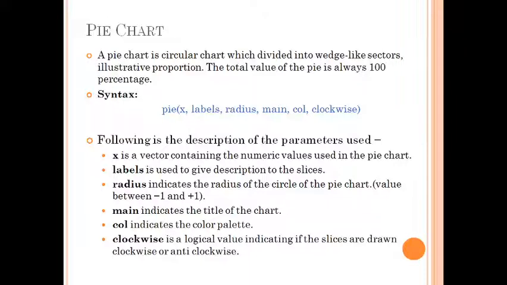To create a pie chart in RStudio or the R language, we use the pie function, and these are a few parameters that we can provide. X, the first parameter, is the vector containing the values which we want to provide. The second parameter is the label, which gives a description of the slices. The third parameter is the radius, which will control the size of the pie circle.